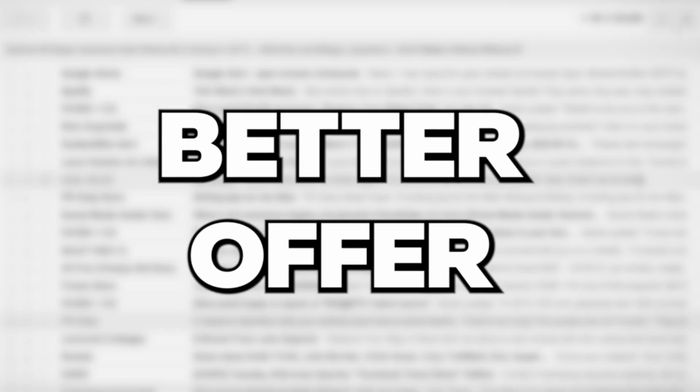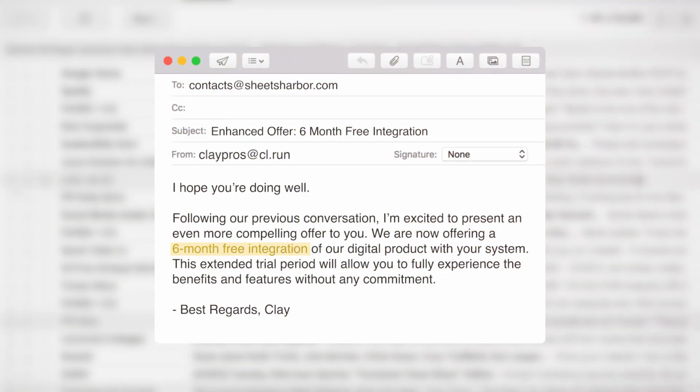Email 3 is the better offer. Very self-explanatory. We're just giving them a better offer than we gave them in the first email. If you've sent 2 emails already and they haven't responded, the likelihood that they're going to respond to your third email is significantly lower. So you have to do something kind of drastic in order to get that.